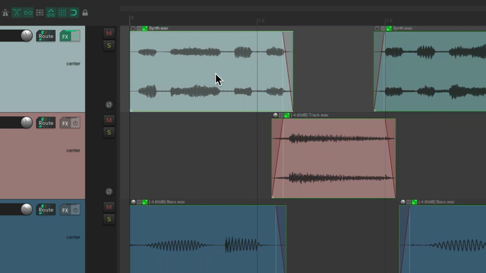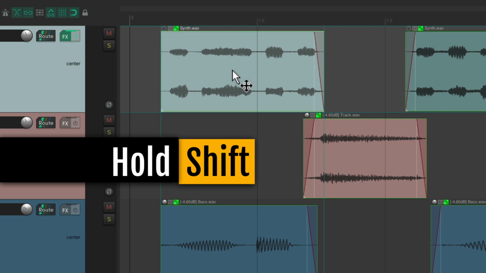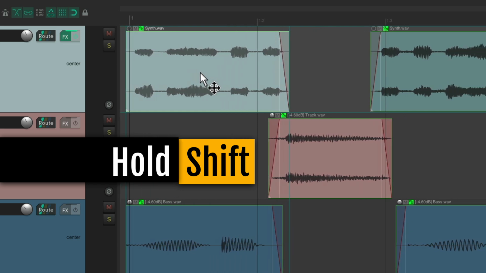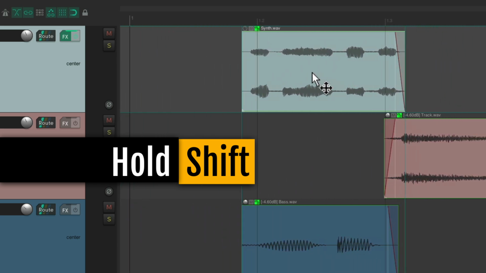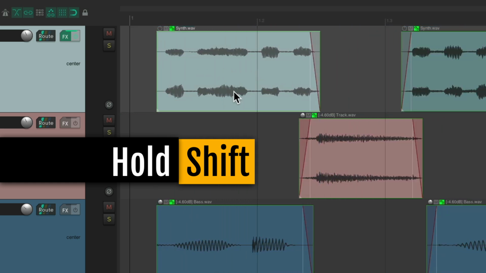And I mention that because the Shift key in this context doesn't bypass the grouping. Instead, it bypasses the snapping. Hold on Shift, it still groups the items and moves them together, but it doesn't snap to our grid. It bypasses the snapping by holding down the Shift key.